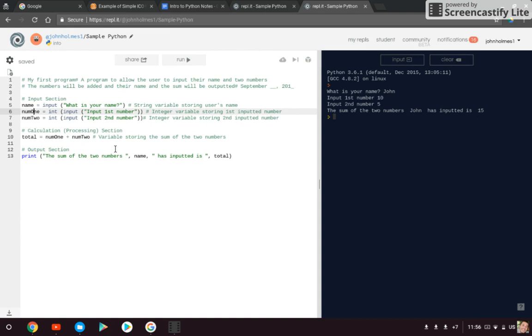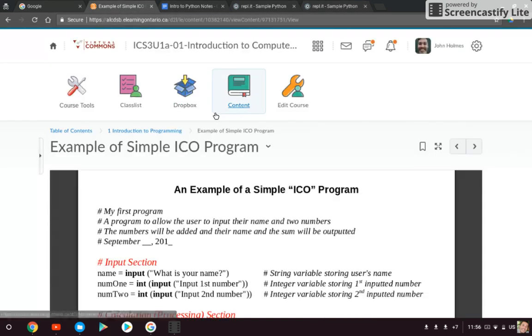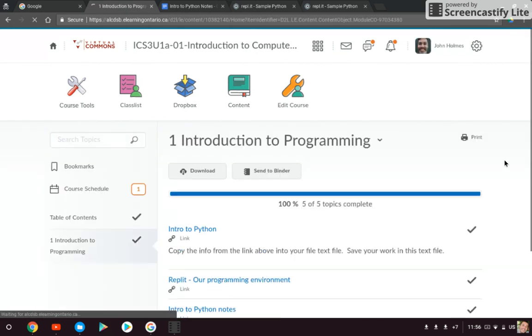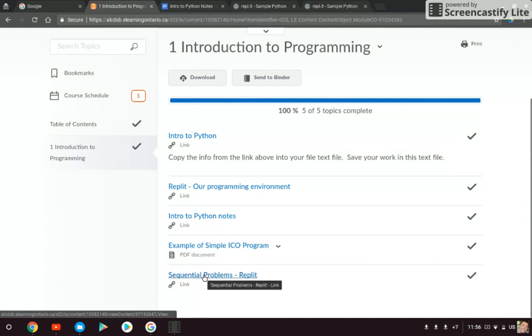So look through, try to understand what the code does, try running it yourself, make sure you can get it to work. Once that's done, you can go on to the introduction to programming. So that's our example of a simple IPO program. And the next link just takes you right to Replit.